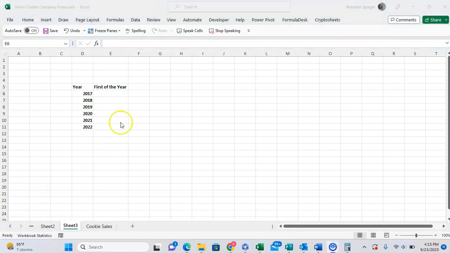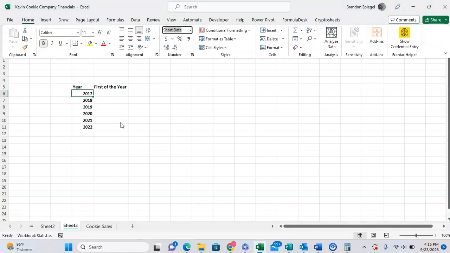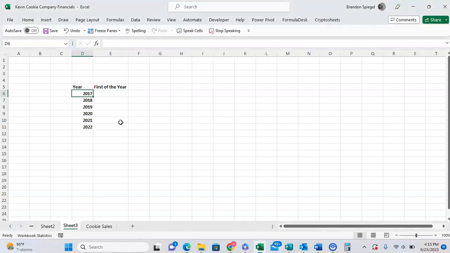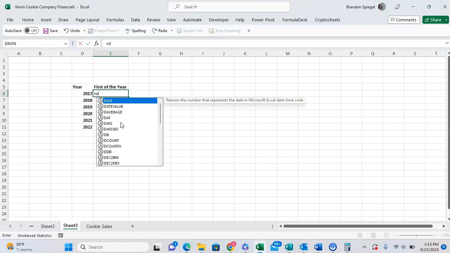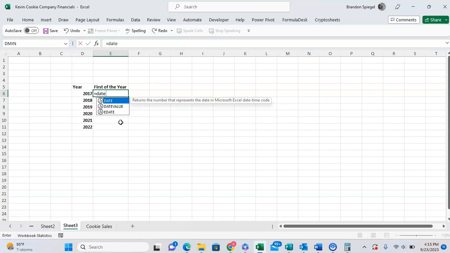This is something that we can do very easily with the date function, even though this is formatted as a number, which you can verify by doing Alt-H-N-S. By doing that, short date, enter, as you can see, that's not the date we're looking for. So to do this, we can do equals DATE, and then open parentheses. Year, so what year do you want to use? Well, you want to use the year that is in the cell to the left.